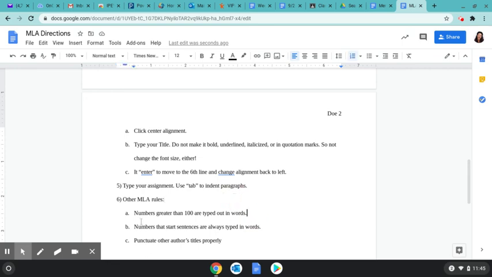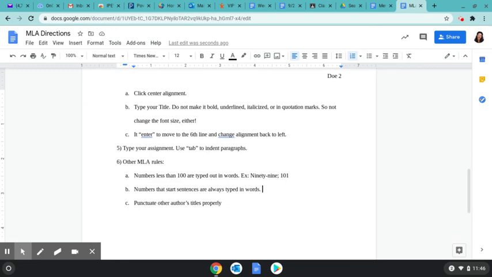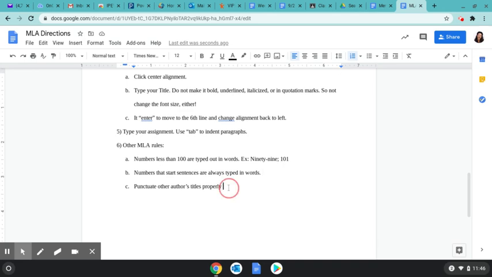Other MLA rules. Numbers greater than 100 are typed out in words. So that is, let me add an example. 100 gets numerals, but 100, I'm sorry, this is the opposite. Numbers, I knew that wasn't right. Numbers fewer, less. Numbers less than 100 are typed out in words. So 99 would be written out, but once you get to 101, you may use numerals. Okay? So the idea behind that is just if you have 1,963,000 and so on, you don't have to write that out in words. You can just use numerals. The exception is, of course, if the sentence starts with the number, then you need to be professional and use words. And punctuate other titles properly.